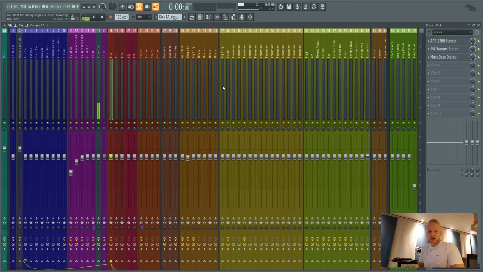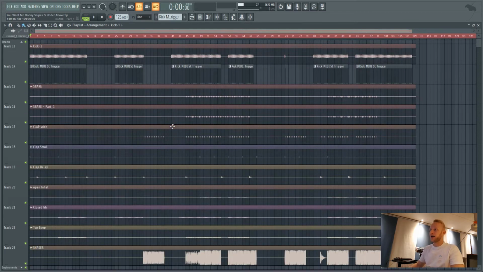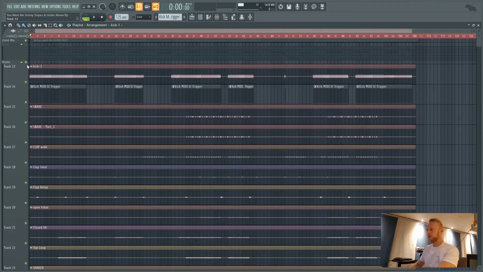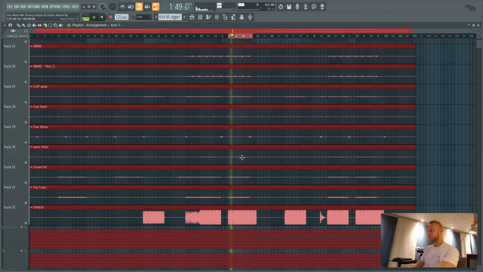My main starting point is the drums. As you can see here in the arrangement window, the drums are up top. And I just start with getting the groove right. Especially in a house track. Let's solo the drums for now and let's listen.